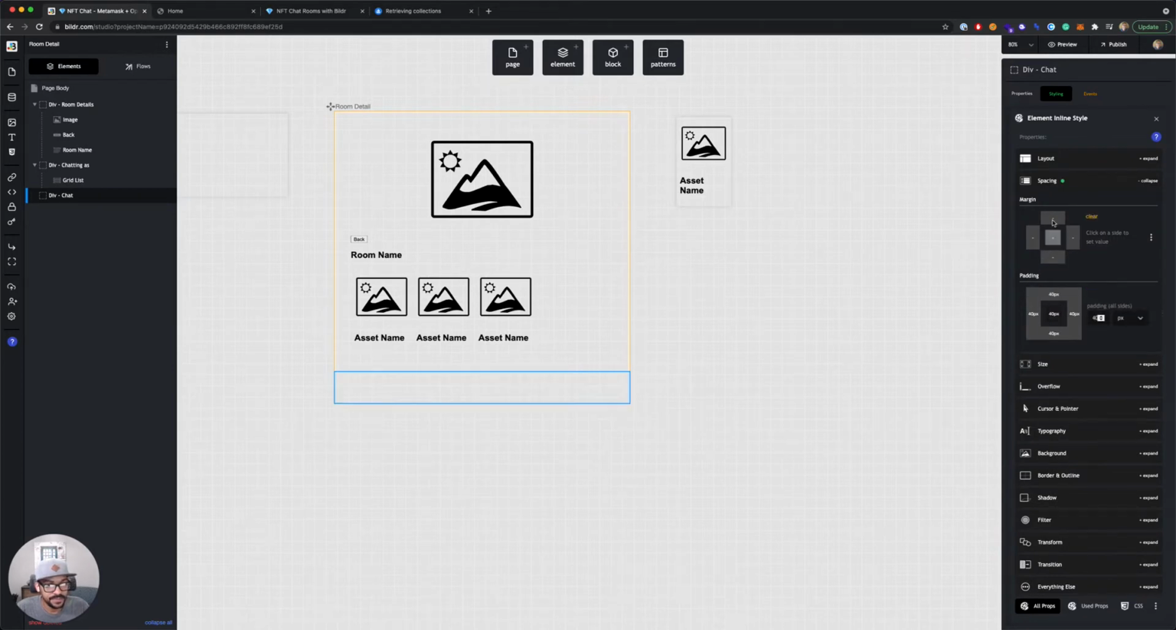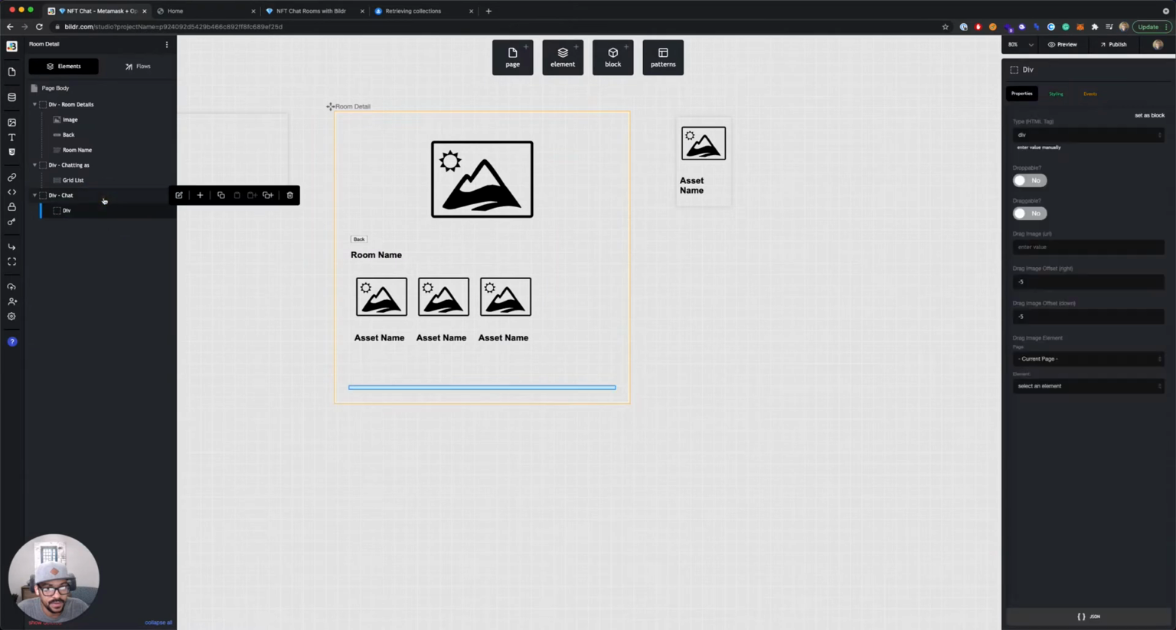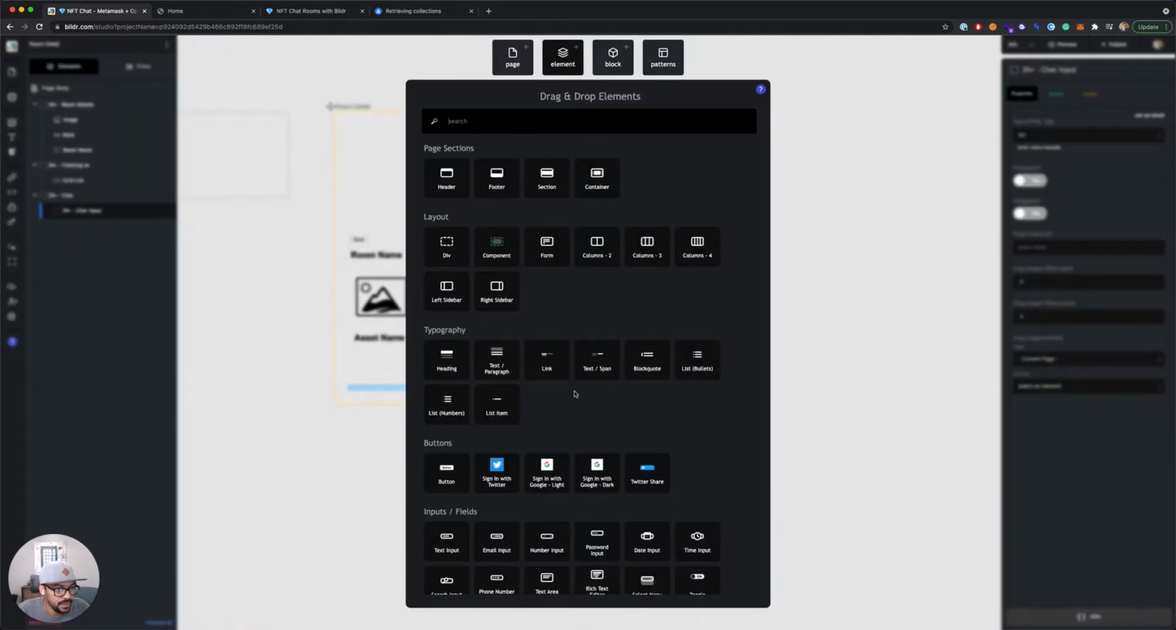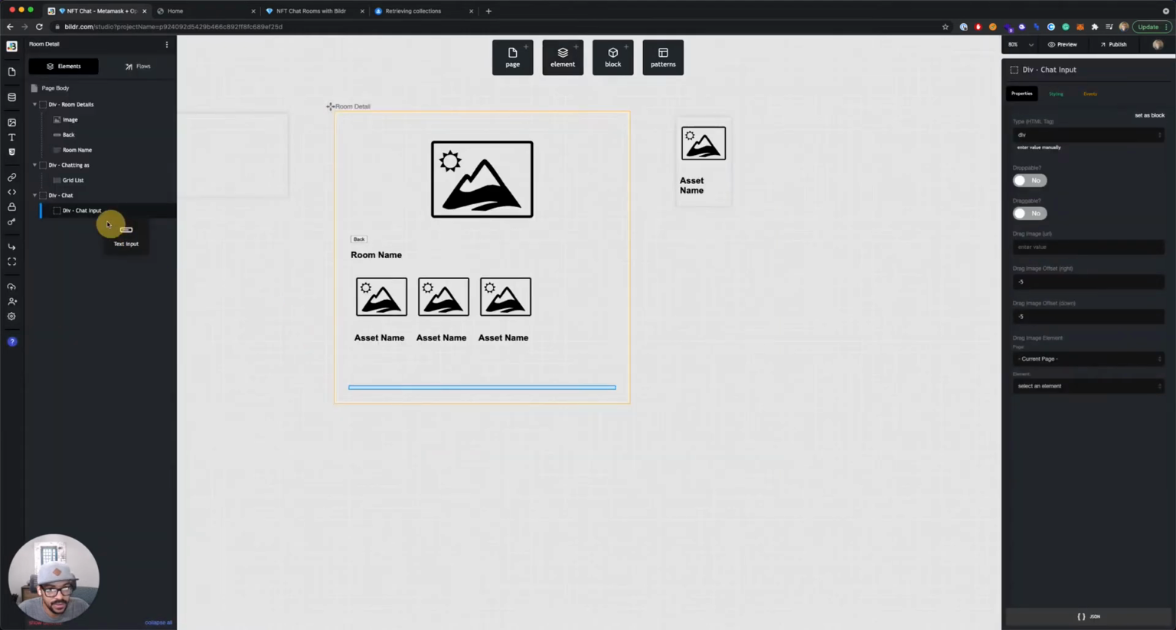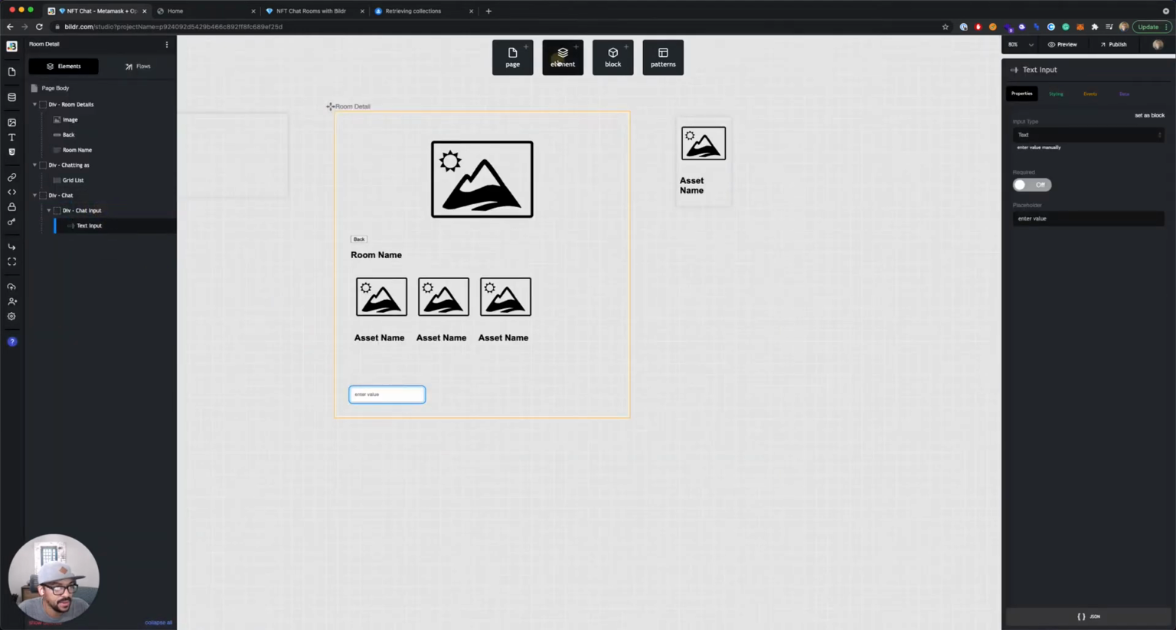Add some padding. And in here, let's have another div that's going to be our chat input. I'll put an input, just a text input is good, and a button.